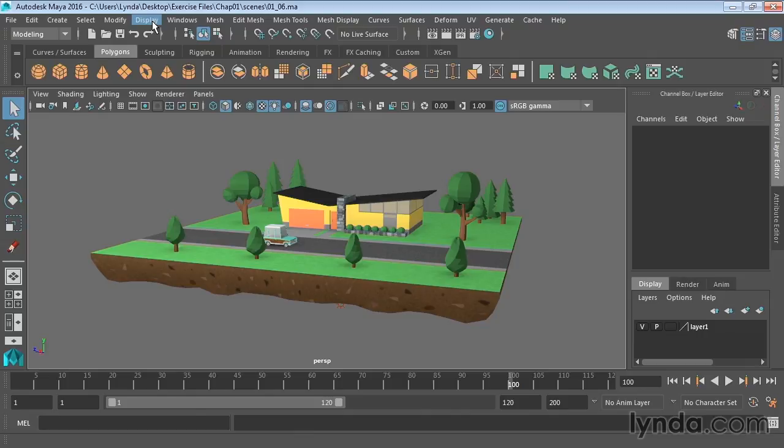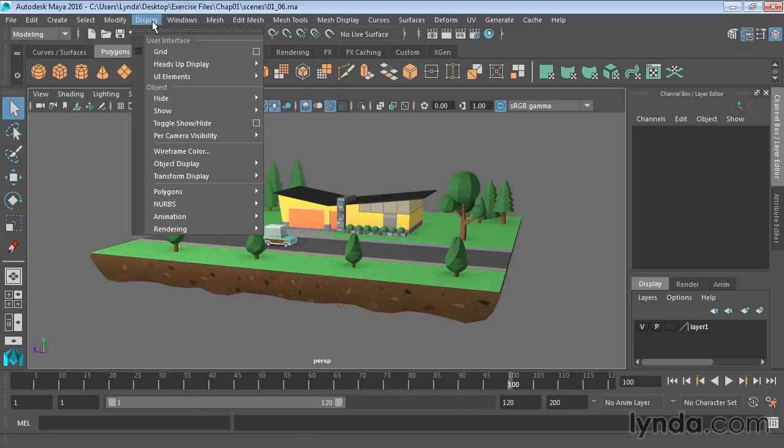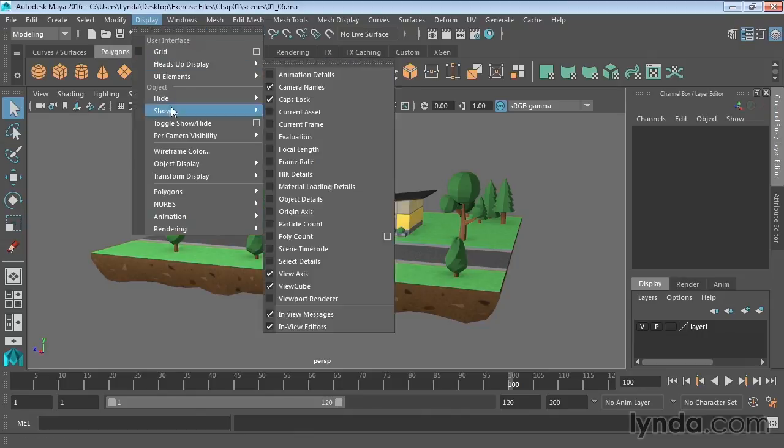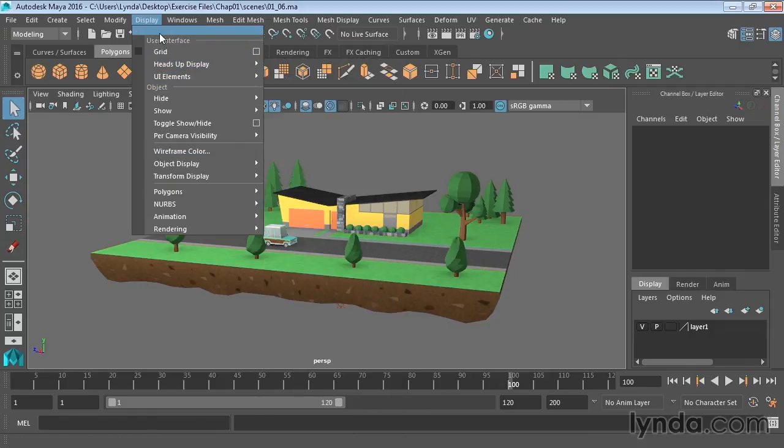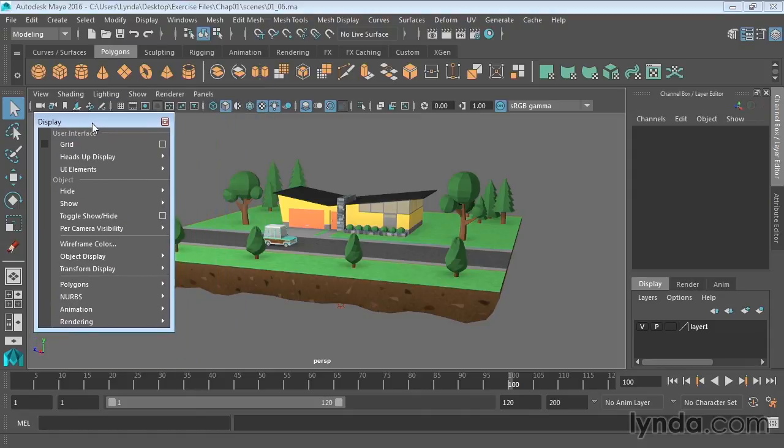Now, one of the ways that we can customize the interface is by tearing off menus. So here in the display menu, you see we can choose whatever we want, but every menu has this double dotted line at the top. And if we just click on that, we can actually tear that off and we can float the menu.